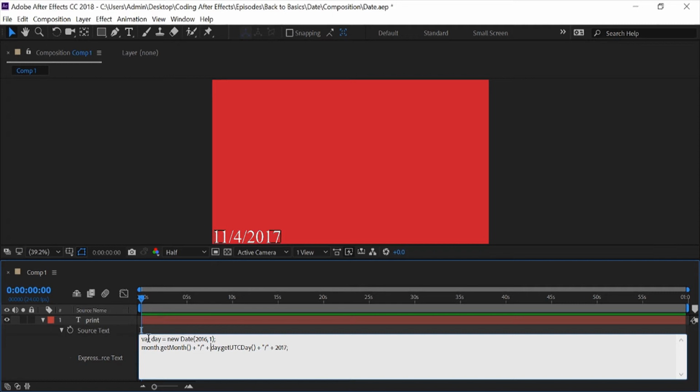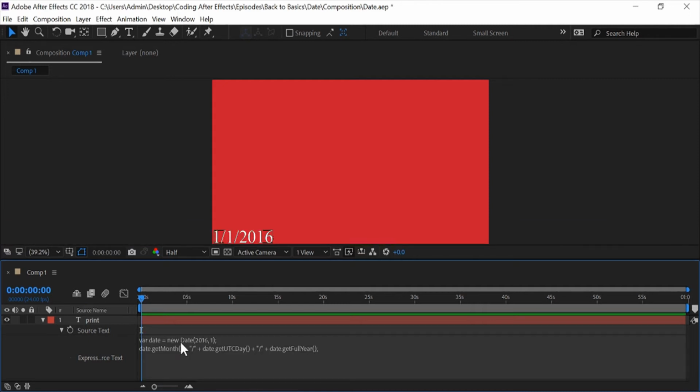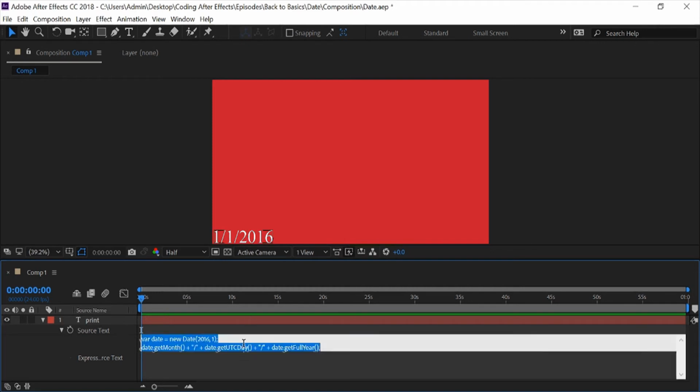So if I was just to push enter from right here, we get an error. That's because this is day. I'm just going to change it to date. Get rid of you. And now I need to get the year again. Get full year. So now we're getting January 1st, 2016.